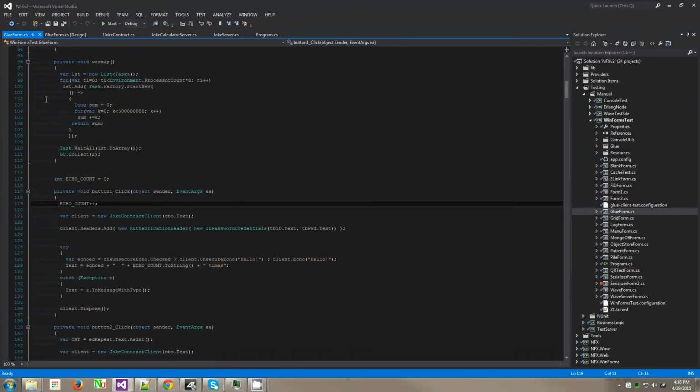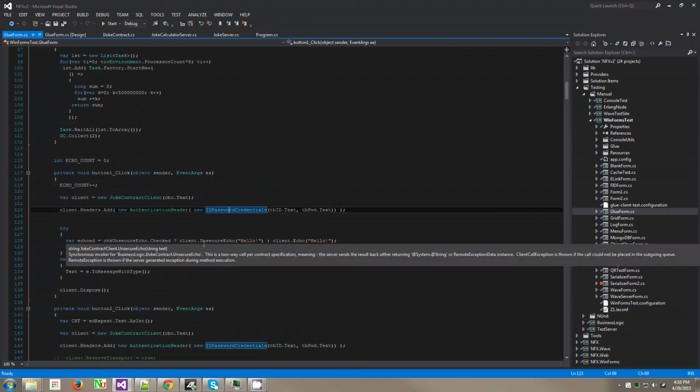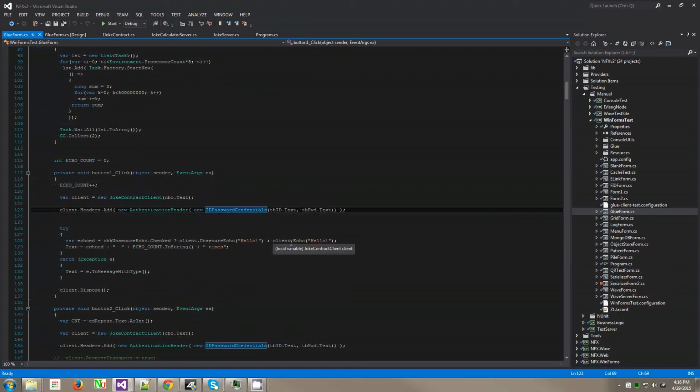Client, Joe contract client. Here's how I can add a header, by the way. Check this out. Authentication header, ID, password, credentials. This is the stupidest, simplest credentials to use with the security. They're not secure at all, though, the plain text credentials. But hey, they do their job in 99% of test cases, at least, for simple test cases, if you want to test security. So I just put a text box ID, password here, and then I will either call unsecure echo or secure echo, depending on my checkmark, and it will return what the server has echoed back, because this returns a string per my contract.